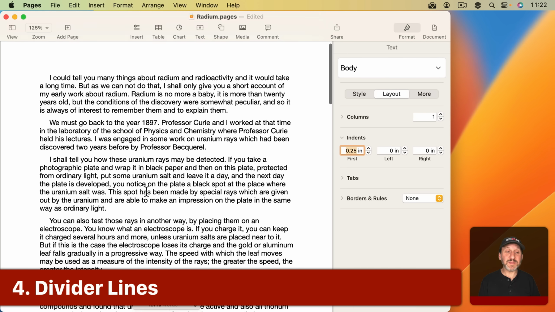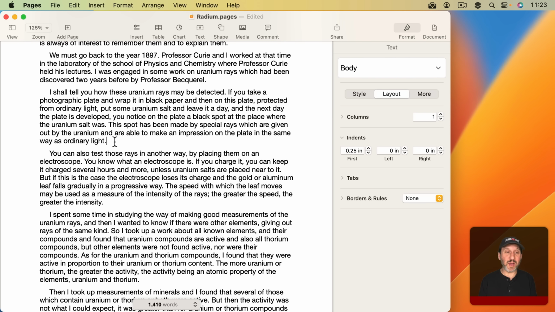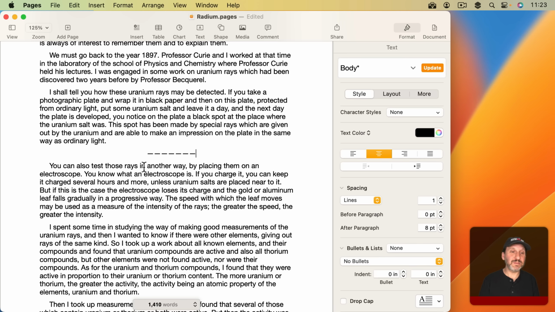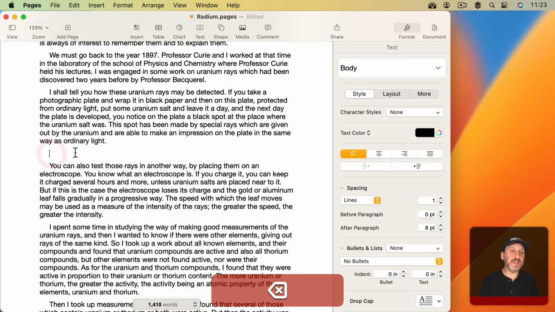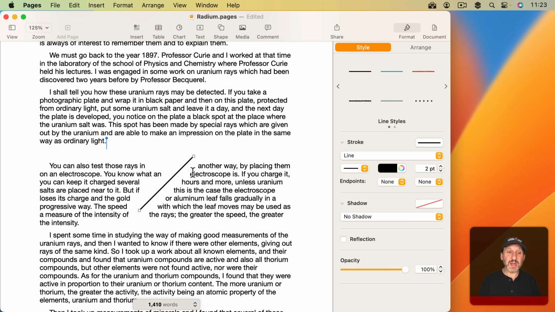Now it might be nice to sometimes have a divider line between paragraphs. You may do this actually by just inserting a blank line and putting a bunch of dashes like that, and then go to Format, Style, and then Center, and it will work. But what would be nicer is if you actually had a real line there. So I'm going to erase this, and I'm going to go to Shape, and I'm going to insert a line right here by clicking on the line. It's the first item under Basic Shapes. And now you can see the line there.